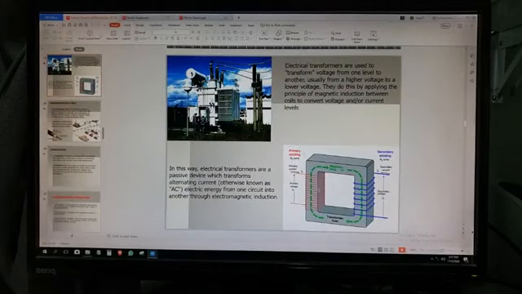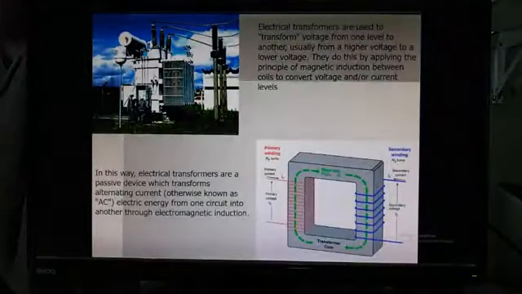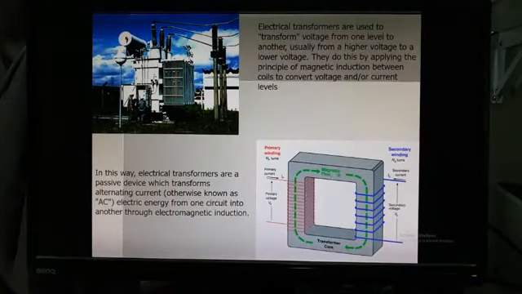Okay, so this might be the diagram for a step down transformer. The primary winding is a lot more compared to the secondary winding.